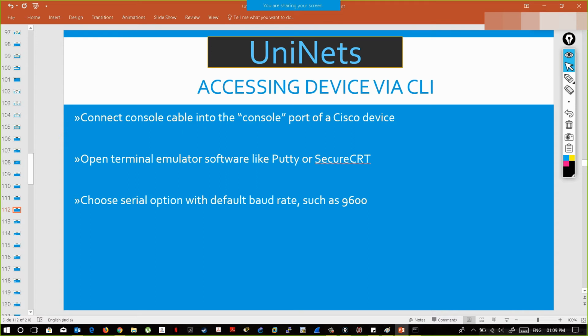Yeah, as I told you already, he's telling the same thing. Connect the console cable to the console port, then use a terminal emulator. You need to open software like PuTTY or SecureCRT. Choose the serial option, and the default baud rate is 9600. If you press OK, you will get the console access.